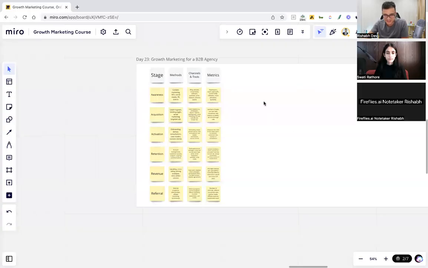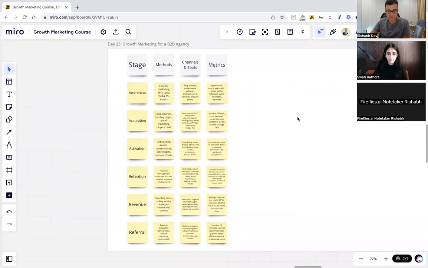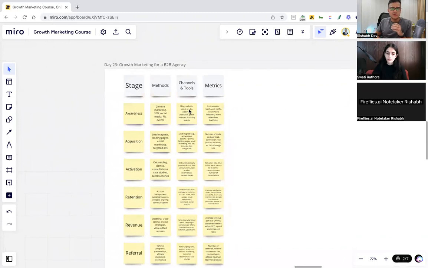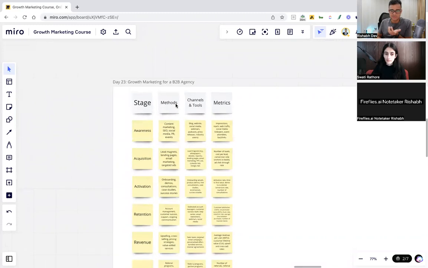Since we run a marketing agency, I'm going to take the example of a B2B agency. I've already mapped the funnel out, but we're going to discuss it together. This is not the exact methods that we use for our agency, but this is basically all the possible methods that you can use as an example. Not saying that it's just limited to this, you can think of more ideas, but this gives a very good starting point for any B2B agency.